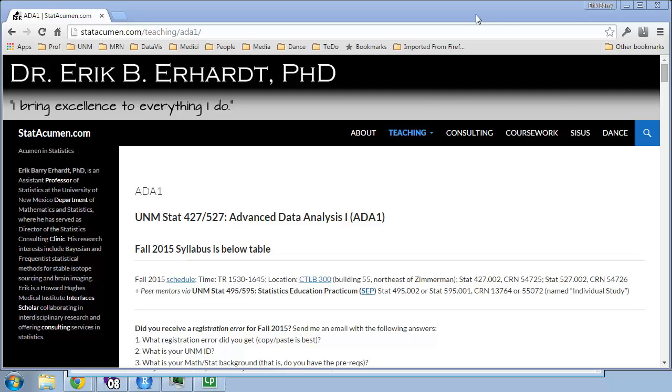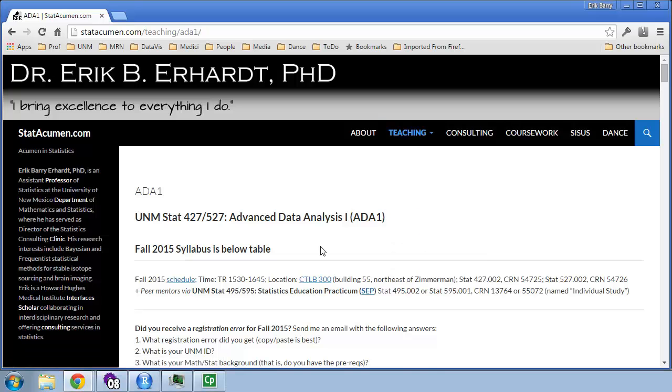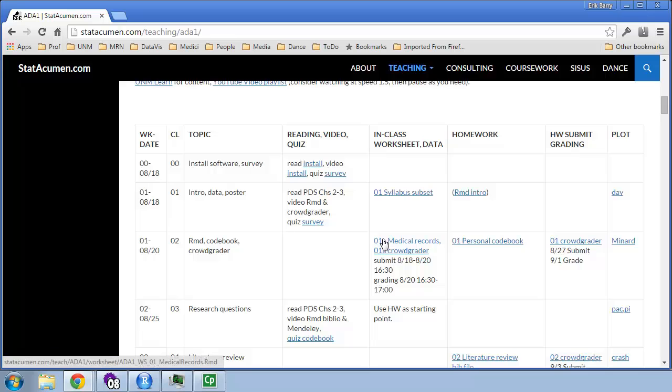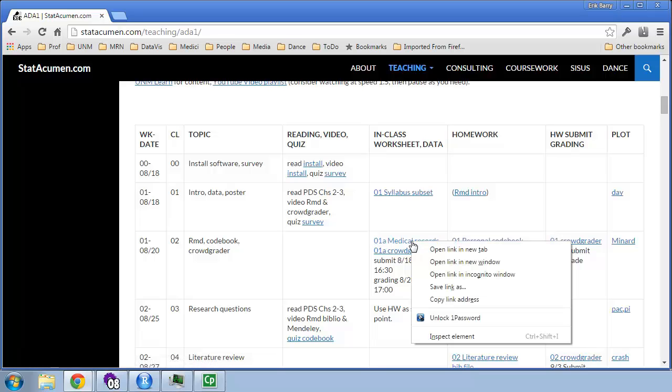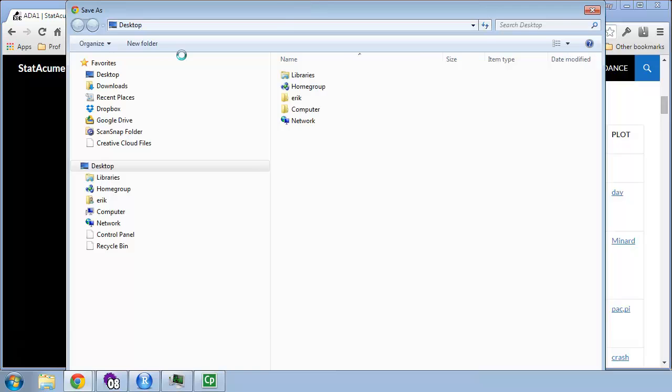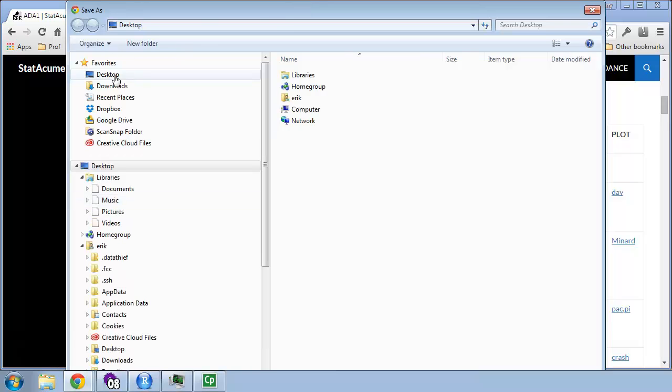So here we are at the course webpage, and I'm going to scroll down to the timetable where we have the 01A medical records. This is the first assignment of the first week, and I'm going to download this file by right-clicking and saying Save Link As. I'm going to drop it onto my junk space of my desktop, without dragging my desktop somewhere it doesn't belong.